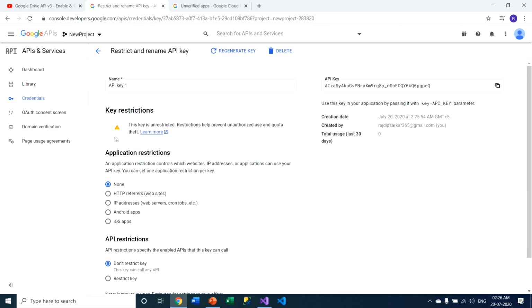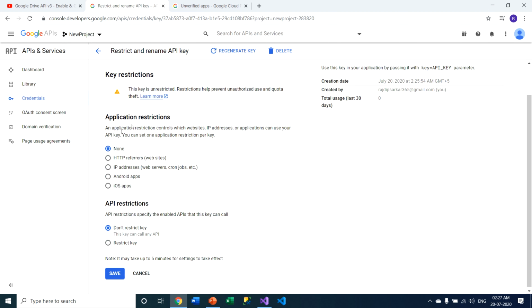Why are these particular yellow warnings there? Application restrictions. An application restriction controls which websites, IP addresses and applications can use your API key. You can set one application restriction per key. Right now you can see my API key credential has no restriction, selected as none. It will only be accessible from the iOS app.